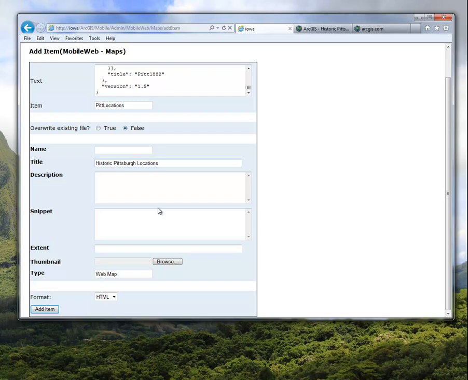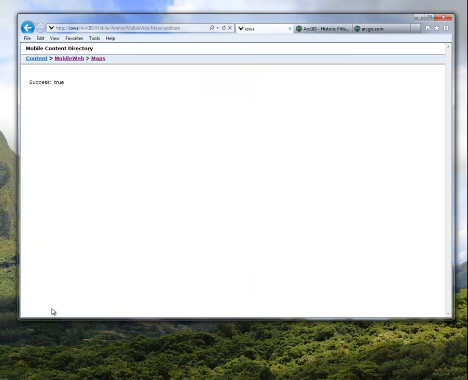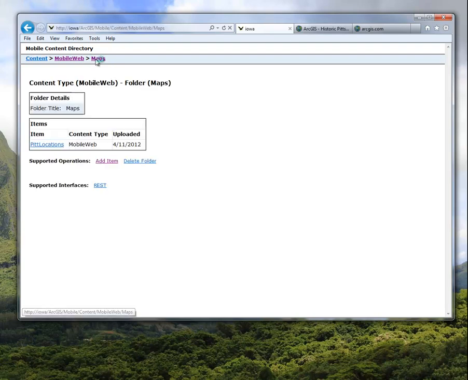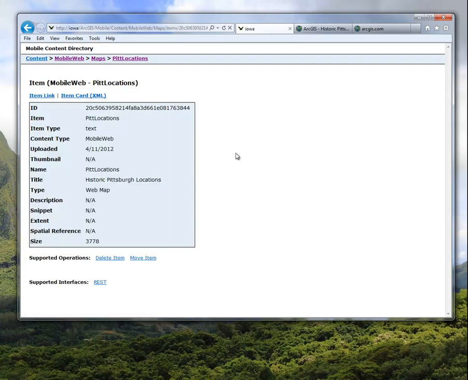Now all the other information is optional, so we can actually go ahead and just add this item right now. When you have a successfully saved map, you'll see that it's reflected by success equals true. So if we go back to our maps folder, you'll actually see that it's in our folder and ready to go. In the next section, we'll take a look at what the app looks like once it gets to the smartphone.